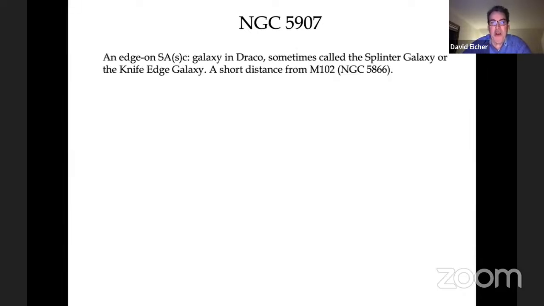You'll see a picture of it here. It's really very much edge-on, and it's an SA galaxy. It's in Draco in the far northern sky. Sometimes it's called the Splinter or the Knife Edge because it is so narrow. It's a short distance in the sky from M102, which there's a controversy about for its identification too, but we'll take it as NGC 5866 in the classical form.